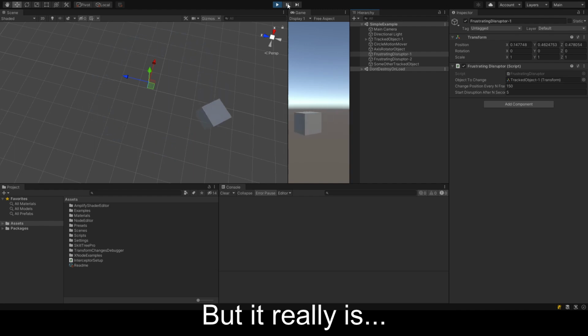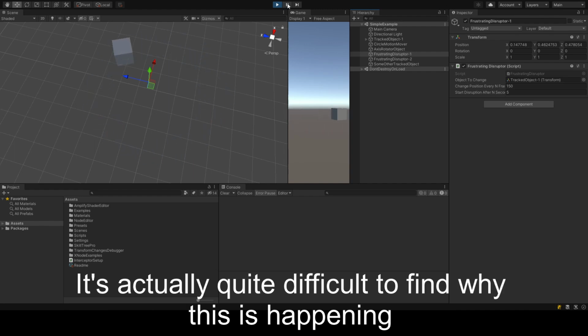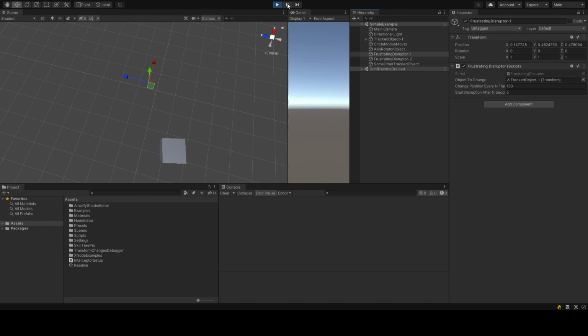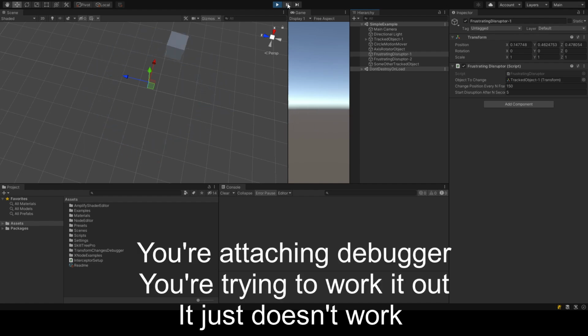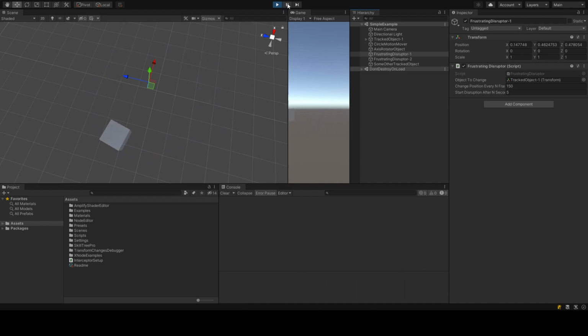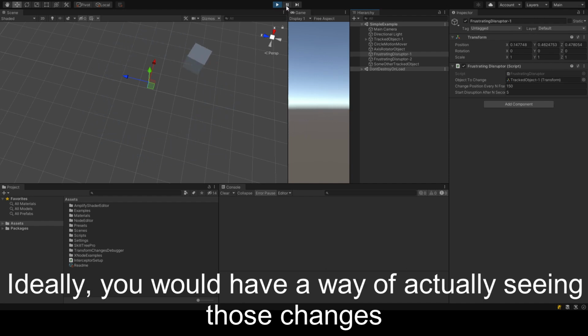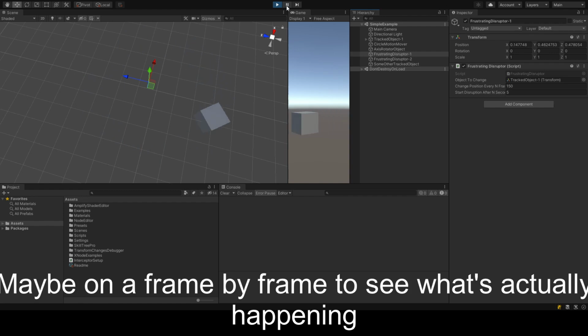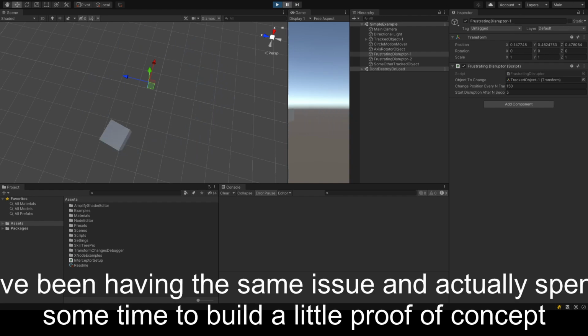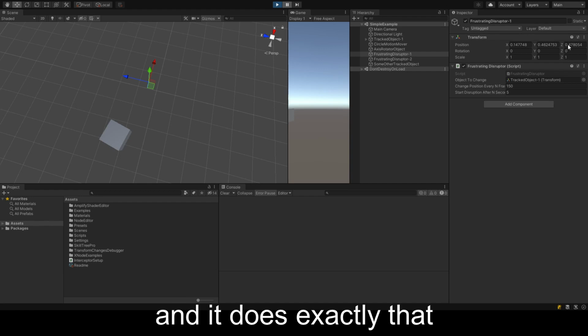But it really is. It's actually quite difficult to find why this is happening, and you're attaching the debugger, you're trying to work it out, it just doesn't work. So ideally you would have a way of actually seeing those changes, maybe on a frame by frame basis, just to see what's actually happening. So I've been having the same issue, and I've spent some time to build a little proof of concept, and it does exactly that.